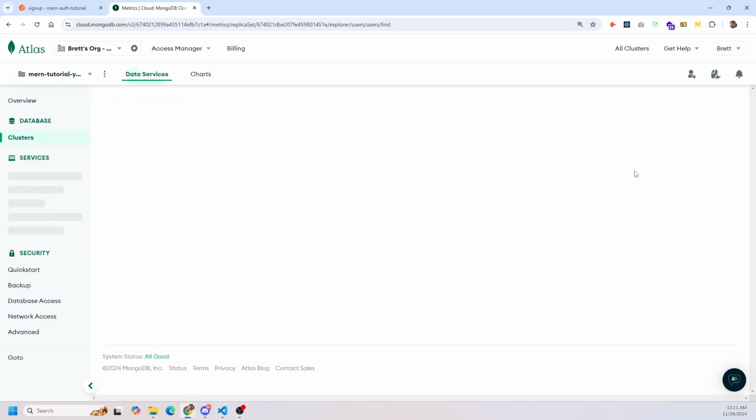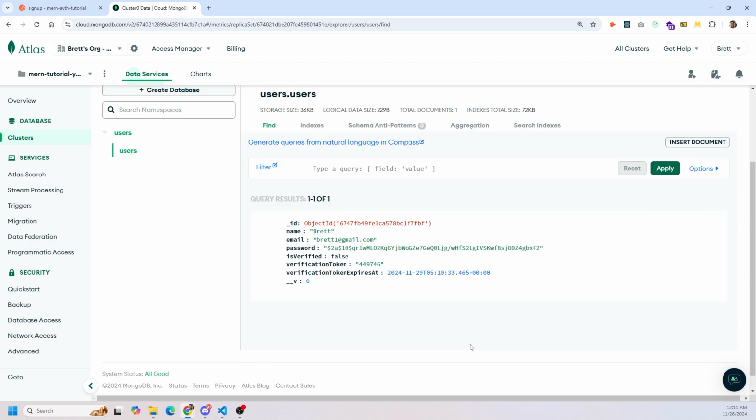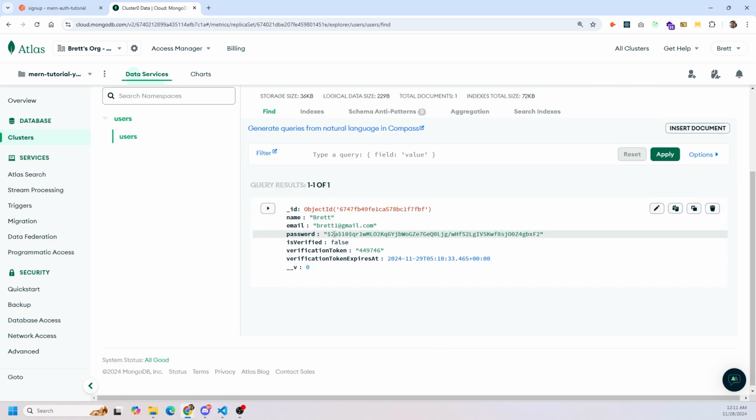Let's refresh our database, make sure the user's in here. And as you can see, the user's in here with the hashed password. That is what a hashed password will look like. The password is supposed to be 1, 2, 3, 4, 5, 6, but the password shows up in the database like this. And if a hacker hacks in, they won't be able to use this person's account.